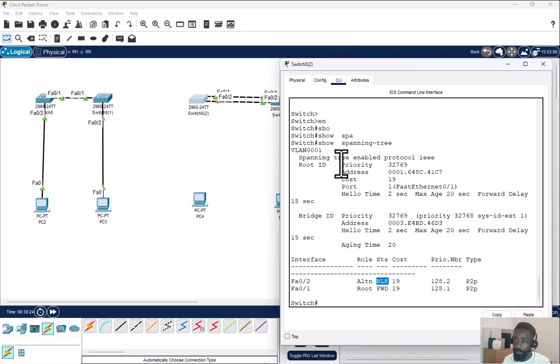So as we take a look at this, we would see the information about the spanning tree, the bridge ID, the priority, the uptime, the hello time, the forward delay time, and all of that. We'll see that it's trying to keep this topology stable by blocking one redundant link.